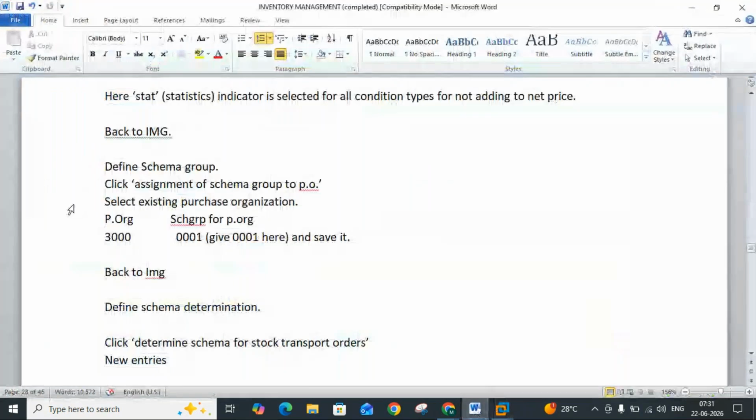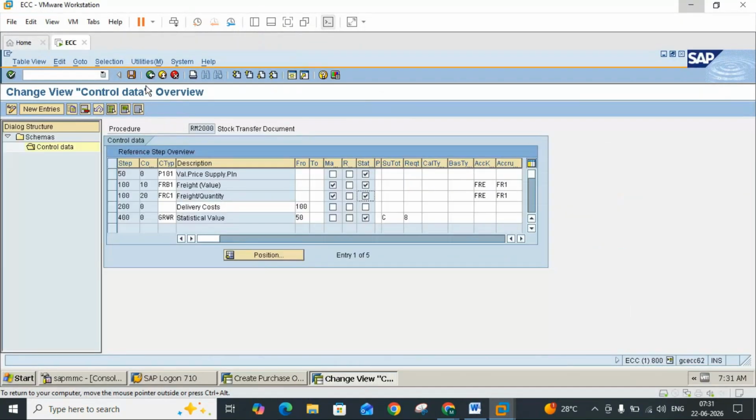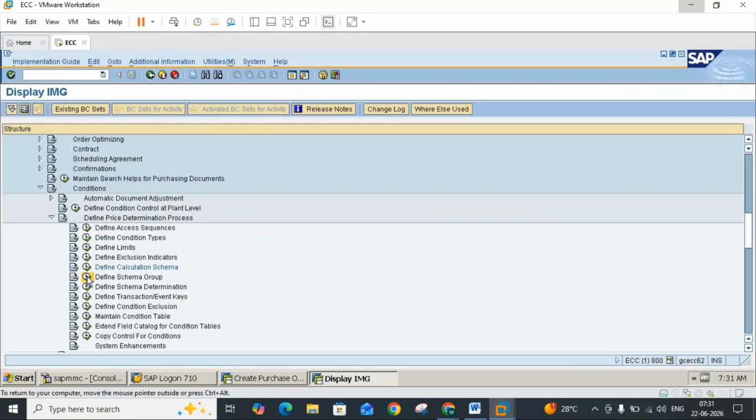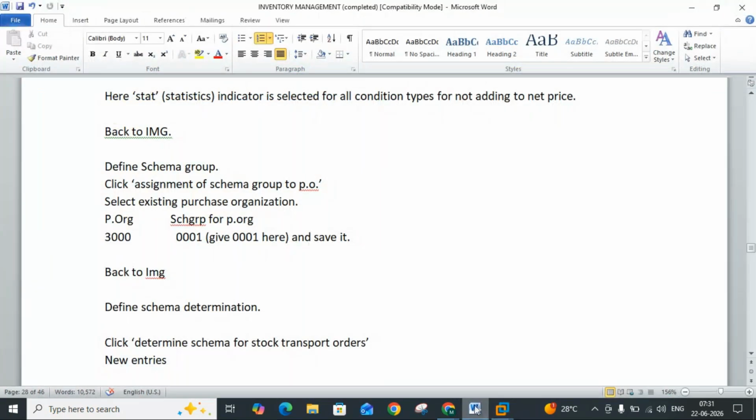Okay. Yeah. So back to MG. Define schema group. Define schema group. So these are all the configurations we need to do. If we get an opportunity in an implementation project, then we'll get this opportunity.